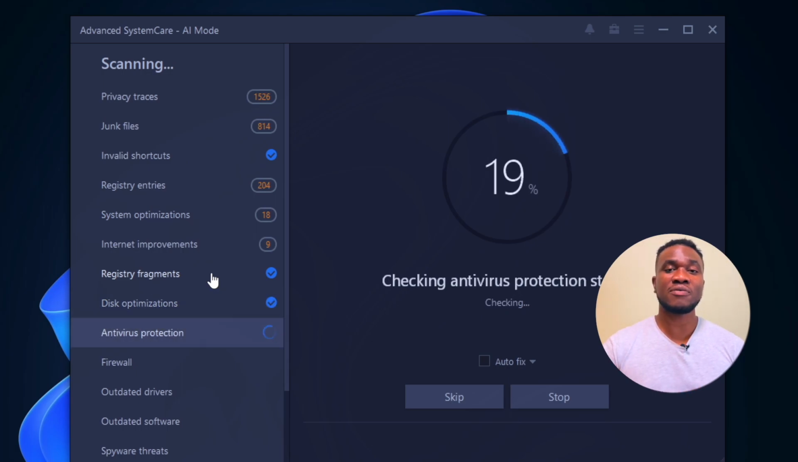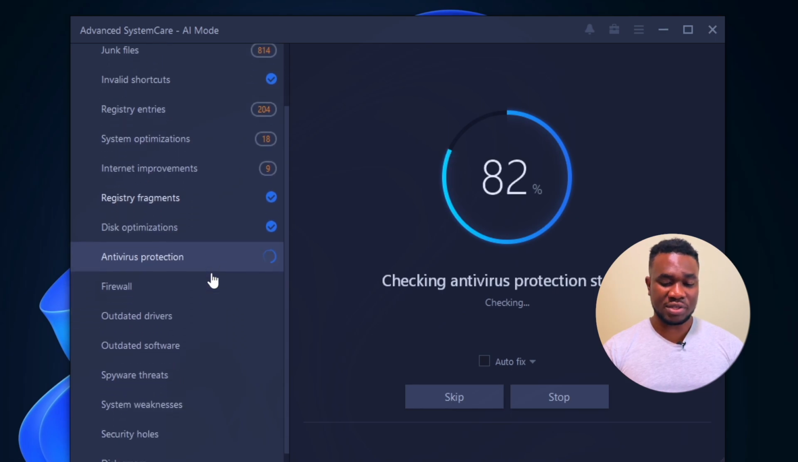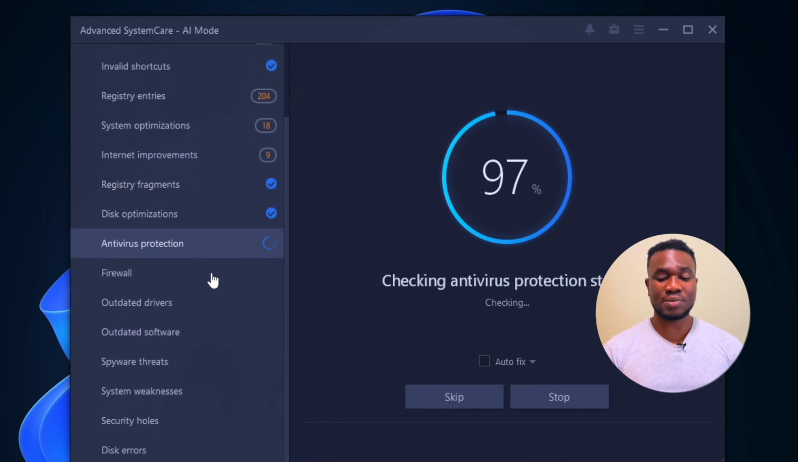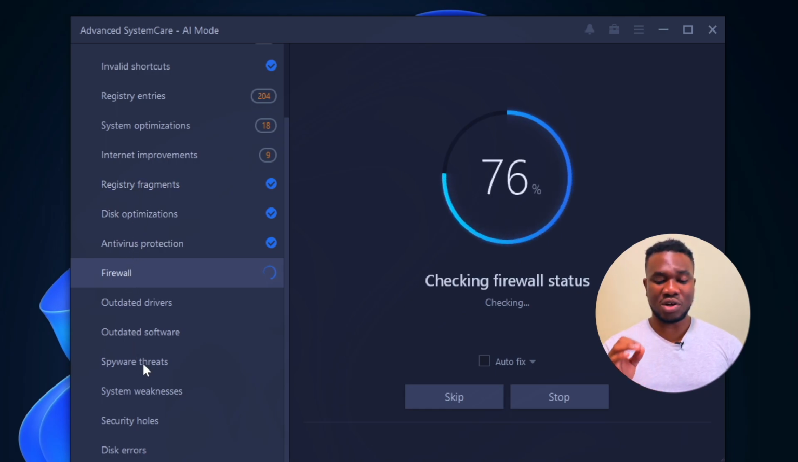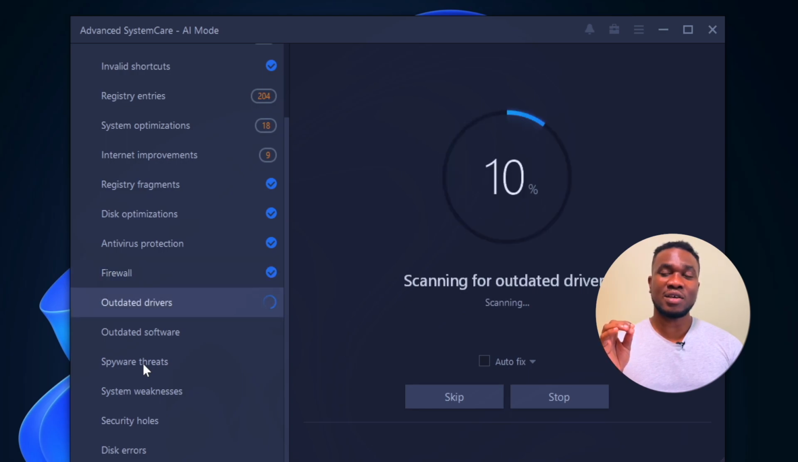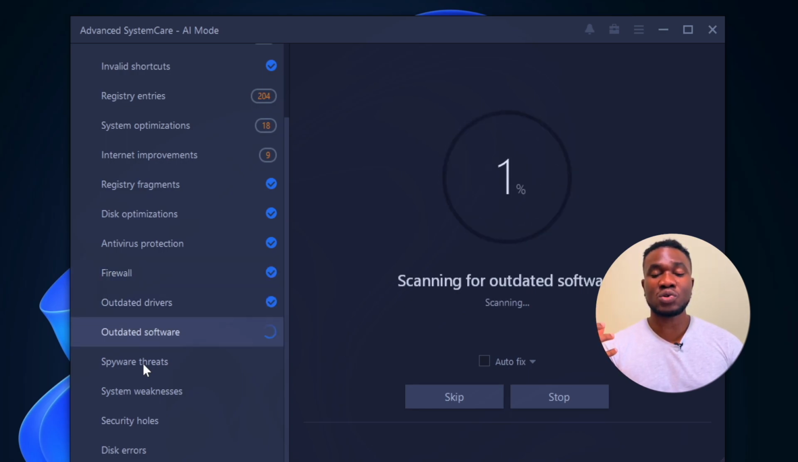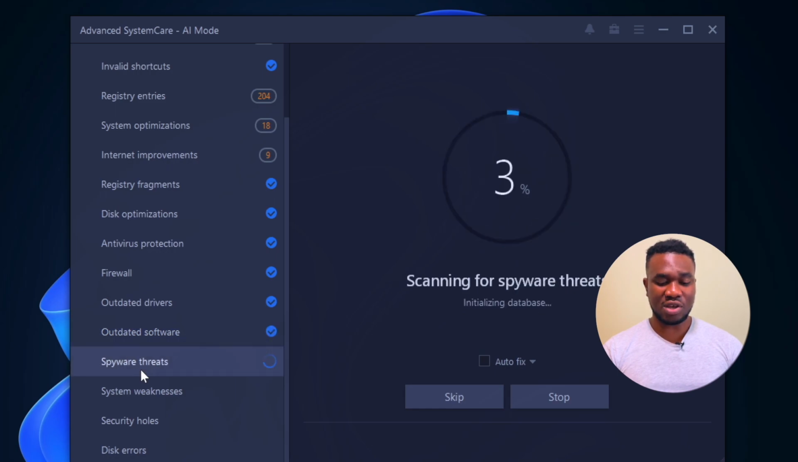And of course, there is a lot of third-party software just like Advanced System Care out there in the market, but for me personally, I would recommend Advanced System Care. So you can see it's just scanning and everything seems to be really snappy, and it's checking all the different categories to make sure it targets everything that it can to help your PC get a little bit faster. Outdated software.